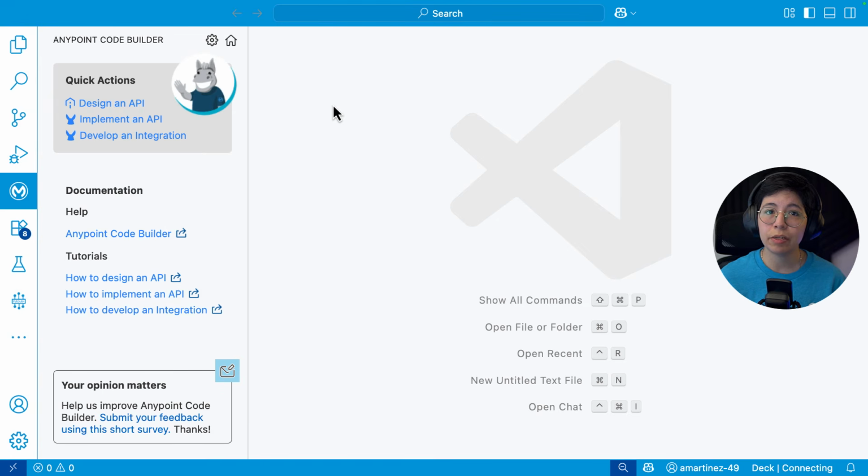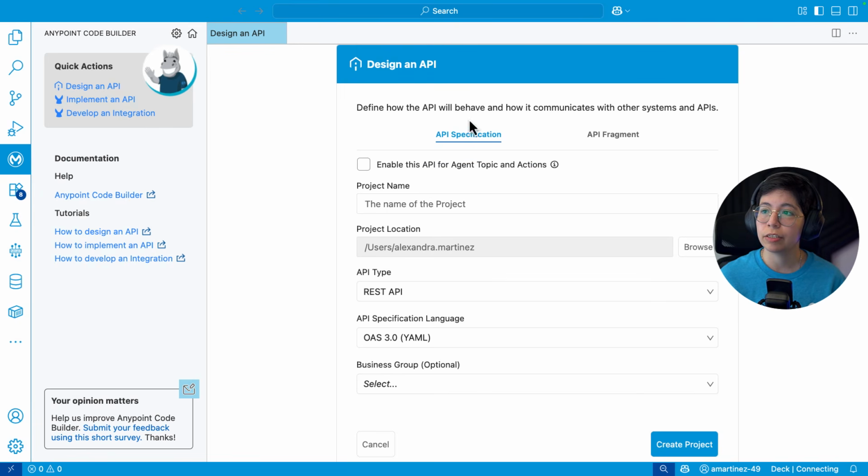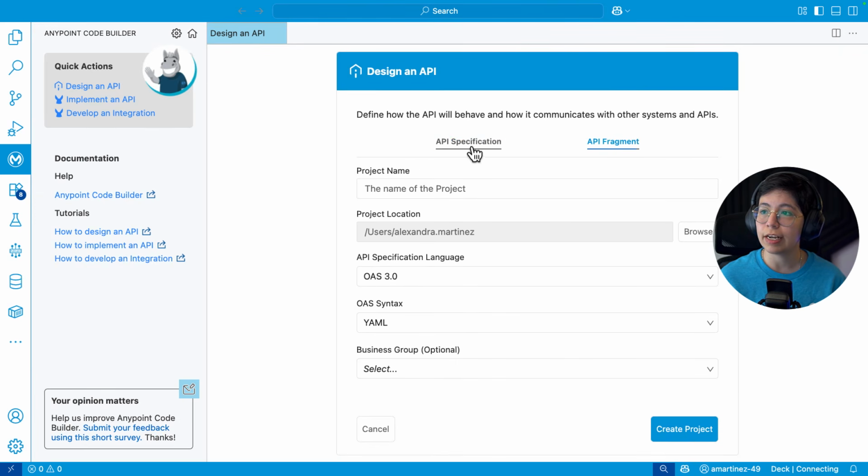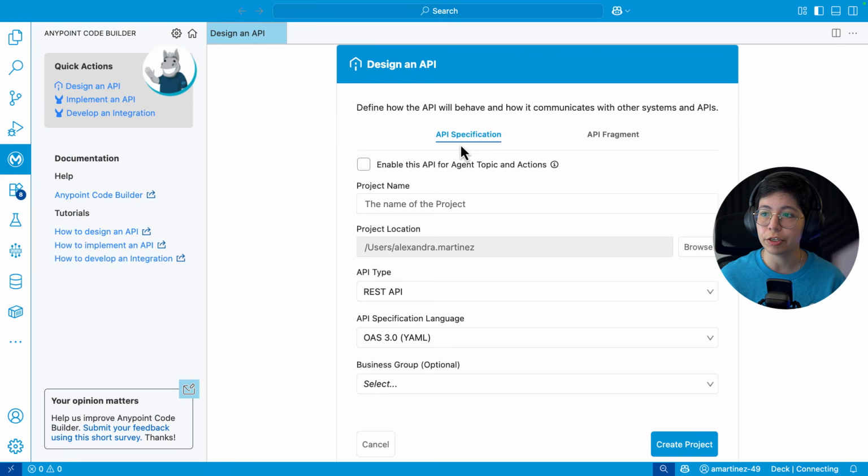From the ACB welcome screen, click on Design an API. Here you can select to create an API specification or an API fragment. In our case, let's just select API specification. We won't be using agent topics for this one. Let's just stick to the basics. We can name it something like to-do task API.